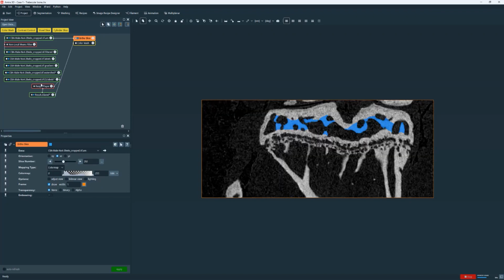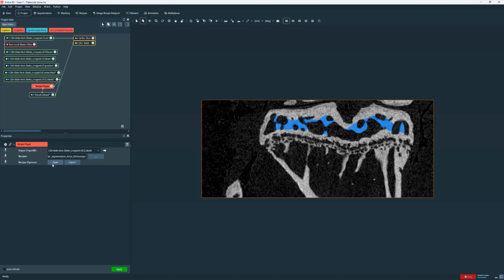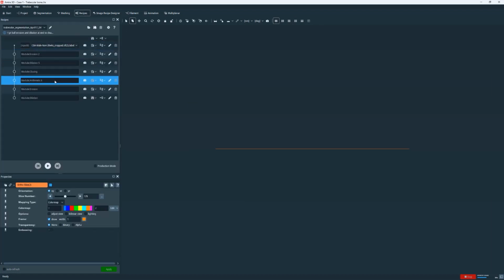In the recipe player, you have two different options, open and export. If I click on open, I can see basically the recipe, the list of the modules that were created in order to segment the trabecular structures.